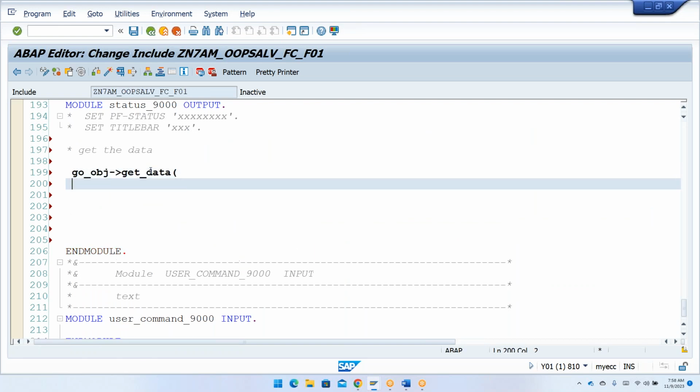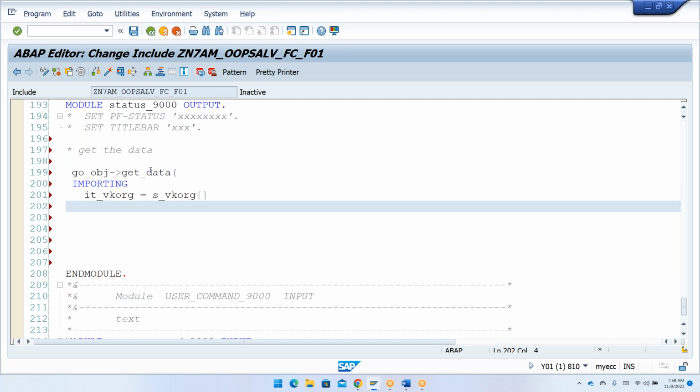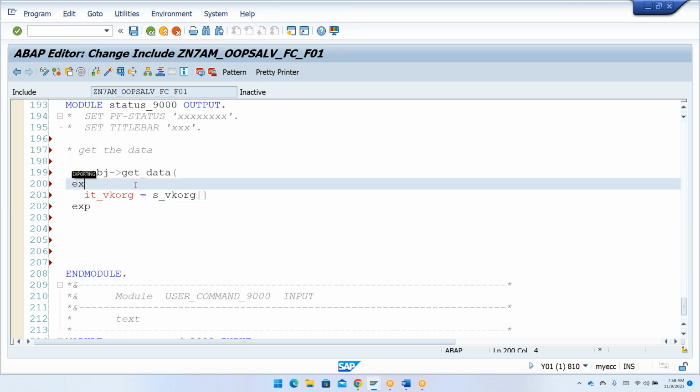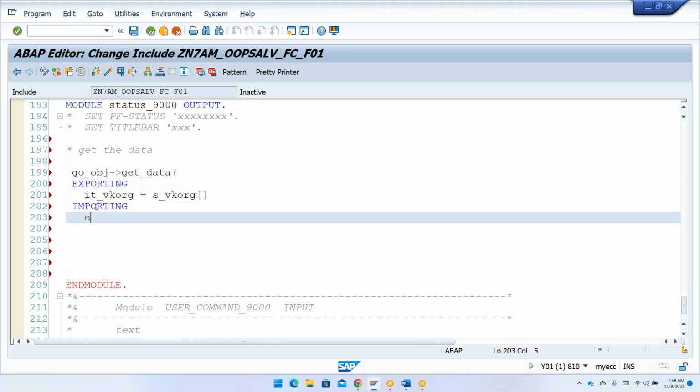Now I'll be opening the importing parameter. What is my importing parameter? IT_VKORG is equal to S_VKORG. And the next one, this will be our exporting parameter. Sorry, this is our exporting, and here it will be our importing parameter: ET_FINAL is equal to data of GT_FINAL.